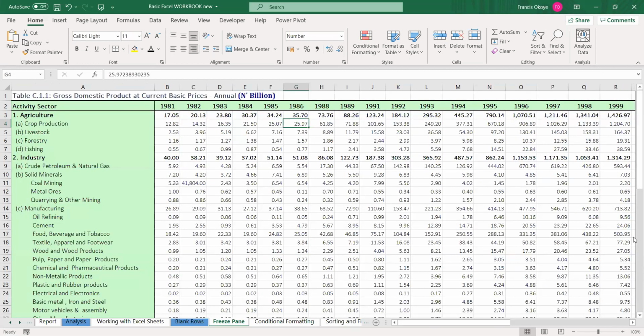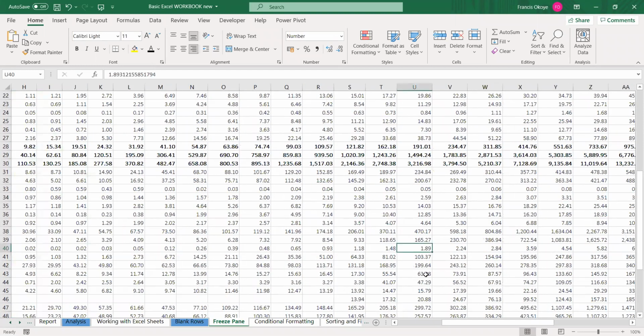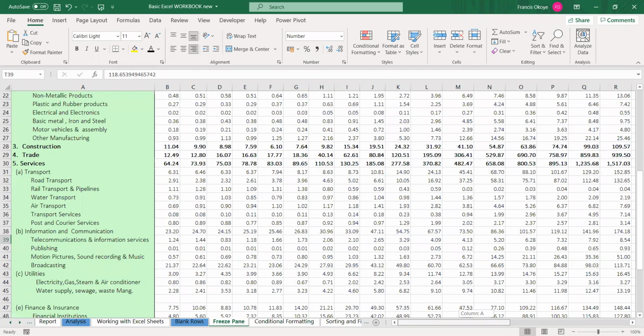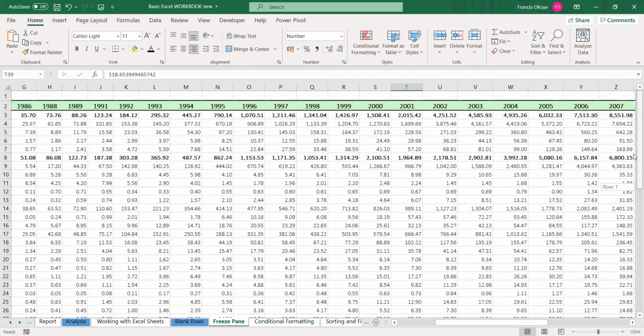Let me see this one now. Can you tell me, let's say this amount here, 118, right? Can you tell me the sector and can you tell me the year? No. You cannot. That means I have to scroll to the left, isn't it? And say, yes, okay, this is telecommunication. Then I have to scroll up and say, oh, this is 2001.